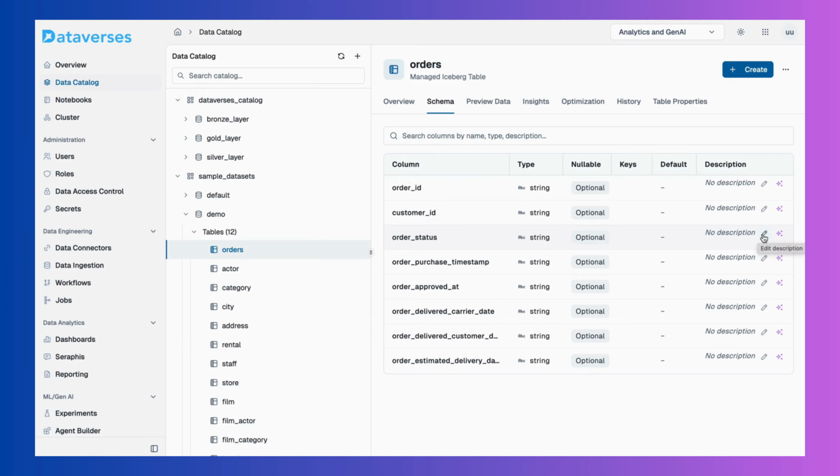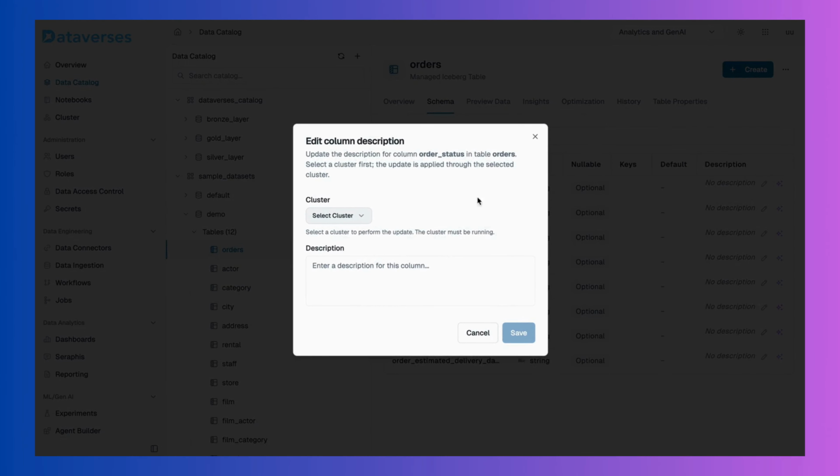Dataverses offers 2 ways to add column descriptions. You can enter them manually, or let the AI generate precise definitions for you based on the data context. Let's try the manual. We first choose our cluster to power the update. Now, I'll add a description for the order_status column.